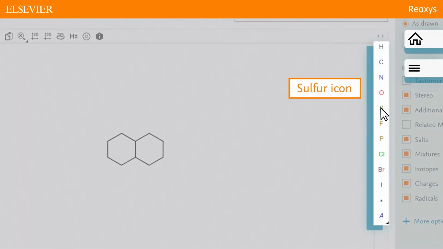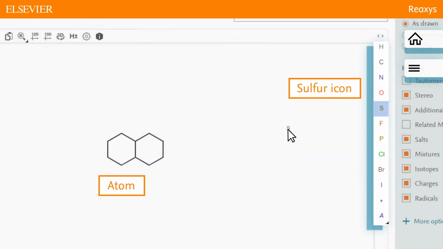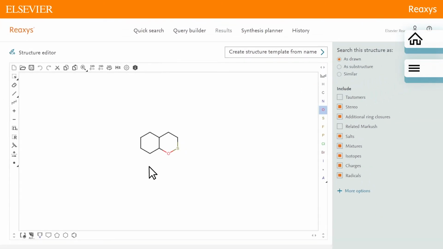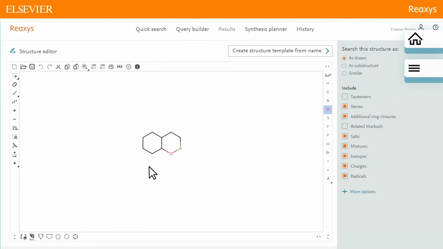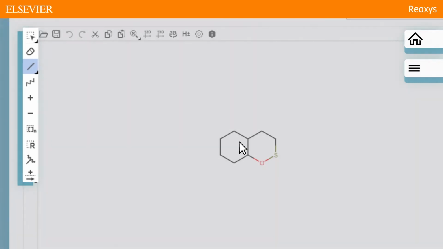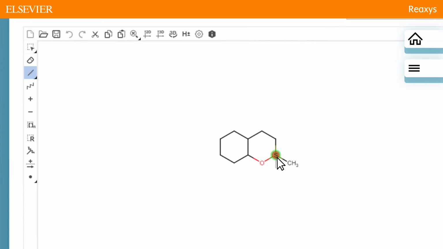Add a sulfur atom here by clicking the sulfur icon, then the atom, and add an oxygen atom here. Next, we need to add two double bonds off the sulfur atom. To do that, click the single bond tool and the sulfur atom twice. This creates two single bonds.